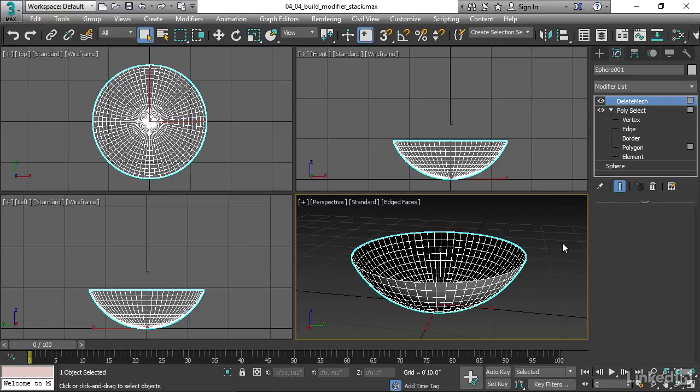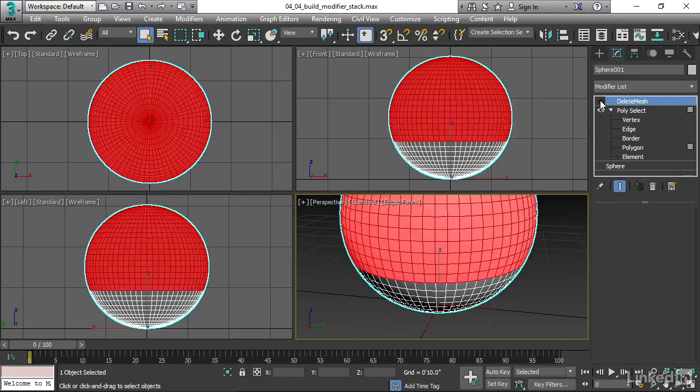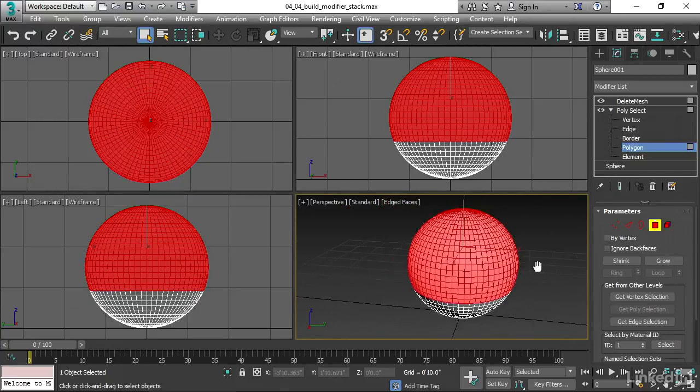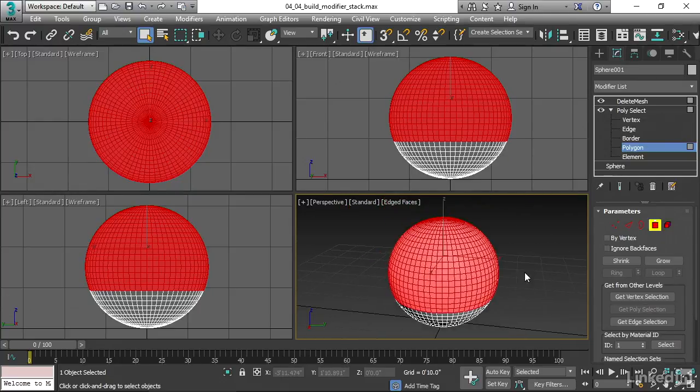There are lots of ways. For example, we could disable the delete mesh modifier, or we could make a different selection. We could go back down the stack, maybe down to the level of polyselect, and make a different selection. Now, in order to see the results of that different selection, we would want to enable an option here in the modifier stack, show end result.